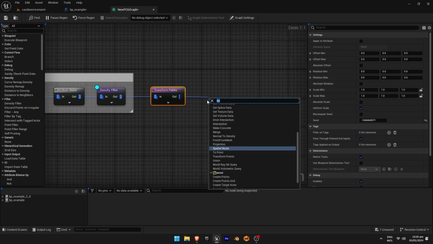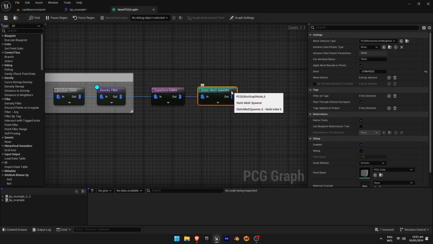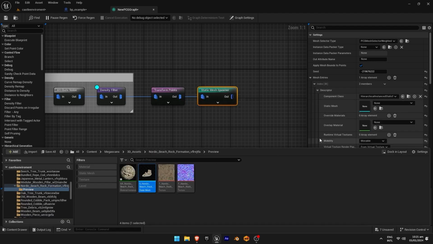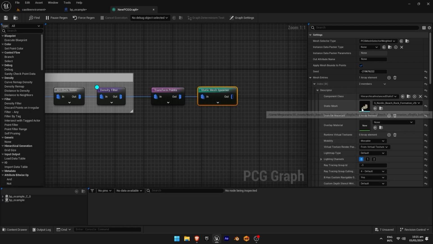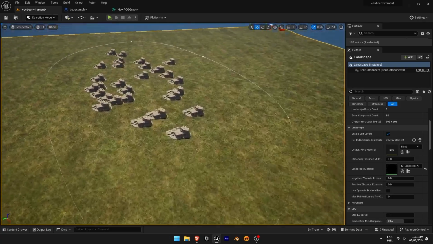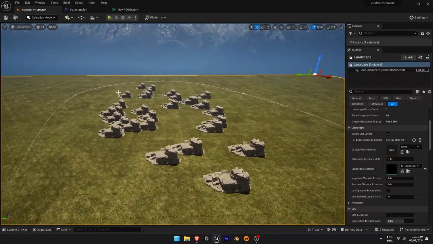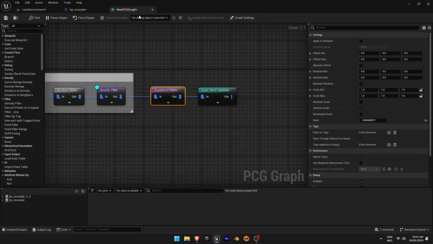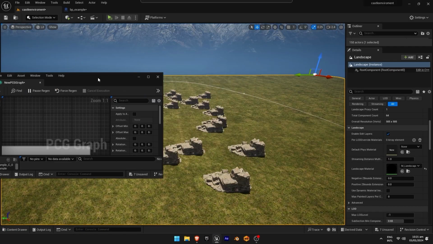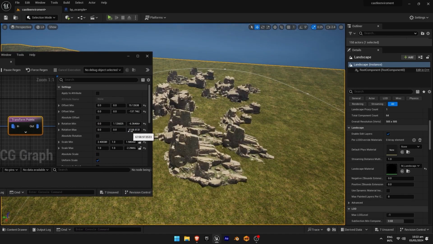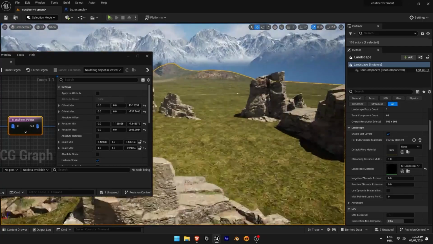Before continuing, add a static mesh spawner. Within the mesh entries, add the static mesh of your choice. For example, I'll use Nordic Mountain. Now observe how we can seamlessly integrate our mesh into the landscape. Now get back to the transform point node. Experiment with the setting like offset, rotation and scale to achieve the desired look.